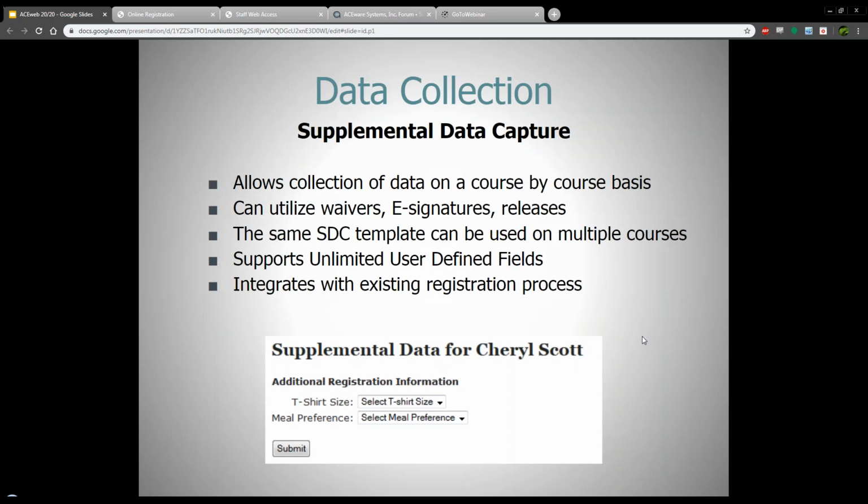If you've got a big group of courses that all need to ask the same type of question or the same sort of, do you agree to the terms of service, you can use that same data capture template on a multitude of courses just by adding that reference to it on the course page.